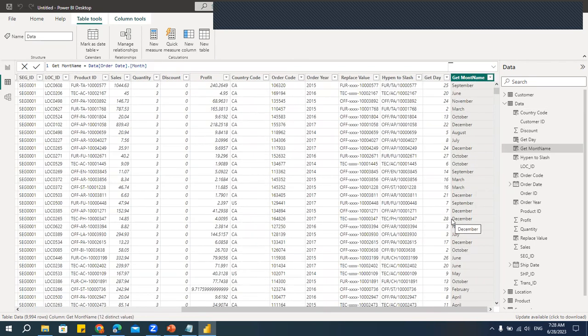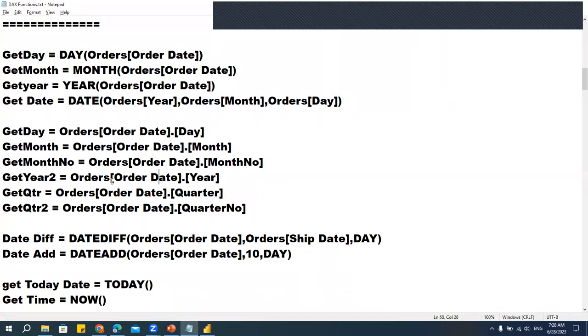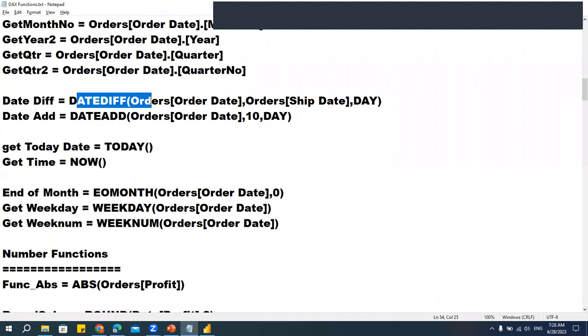We'll get the name like this. Right. So here I have given some of the functions. You can go here, say DATEDIFF, we'll find the difference between two dates. DATEADD, we can add the number of days, months, years or something depending on the interval here.